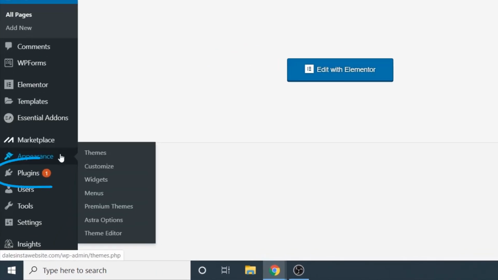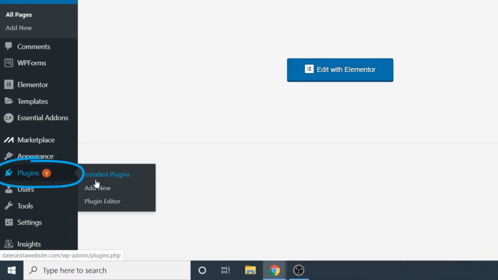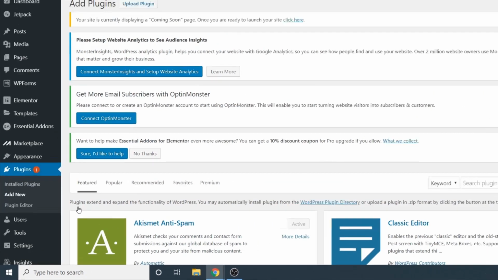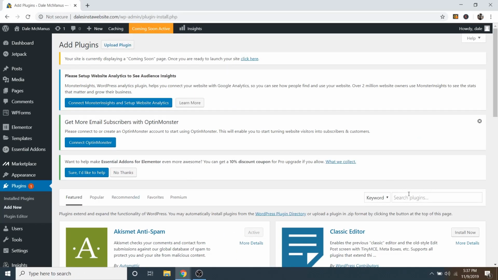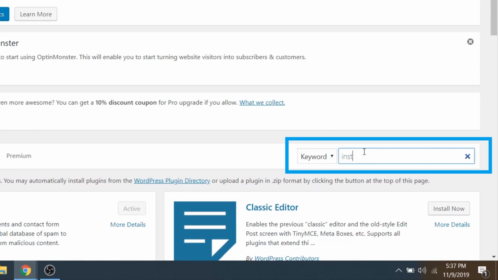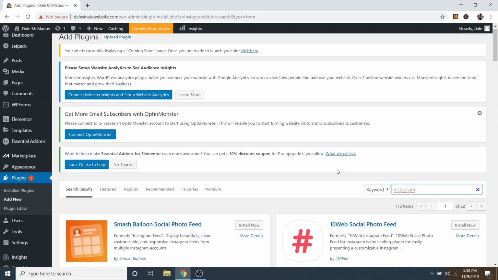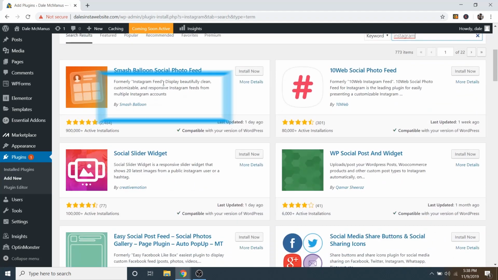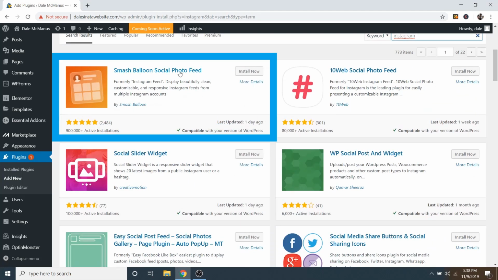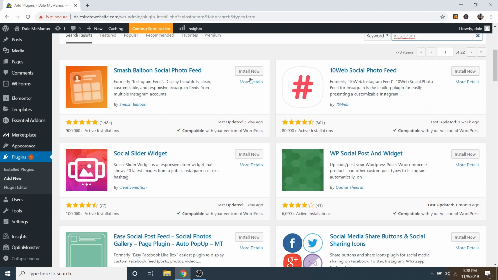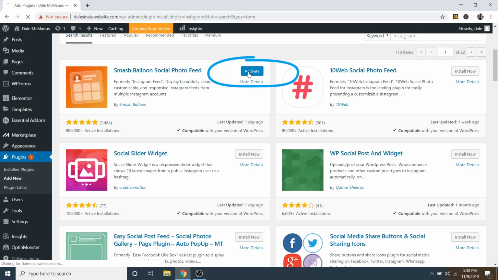And then from here, I'm just going to go over to plugins and then go over to add new. And then from the search bar, we're just going to type in Instagram. And then right here, you'll see Smash Balloon Social Photo Feed. This is the one that we want. So I'm just going to go ahead and click on Install Now. And then click Activate.